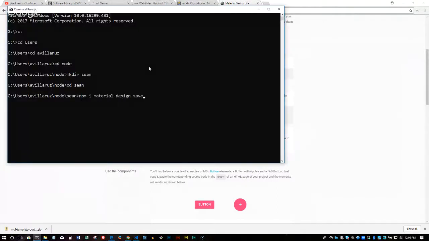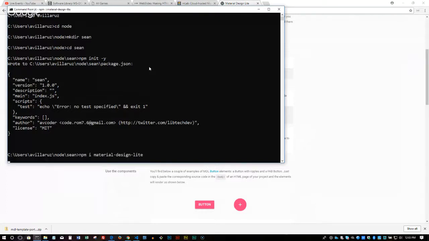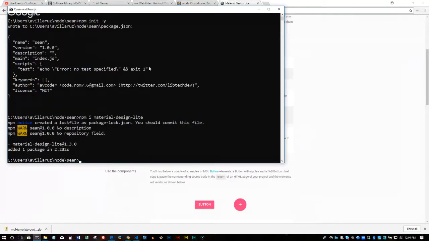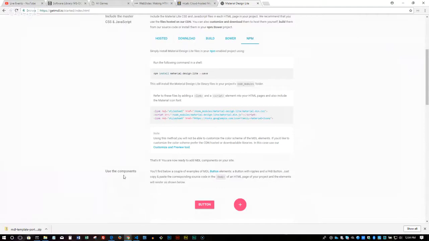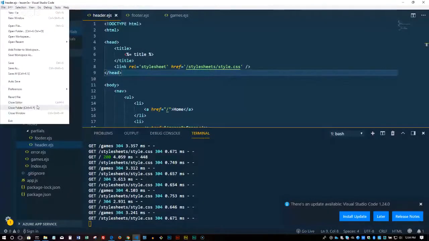Material design, save. Oh, hold on. npm init -y. I got my package.json. Then I can say npm install material-design-lite, and I think that should work. If I now go into that folder, let me close my folder.